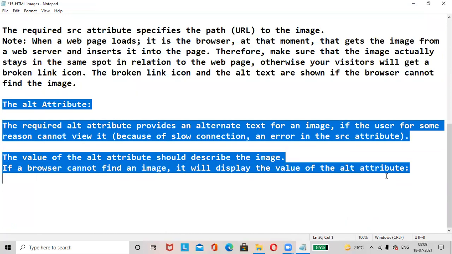The alt attribute. The required alt attribute provides an alternate text for an image. If the user cannot view it because of a slow internet connection or an error in the src attribute, the value of the alt attribute should describe the image. If a browser cannot find the image, it will display the value of the alt attribute.